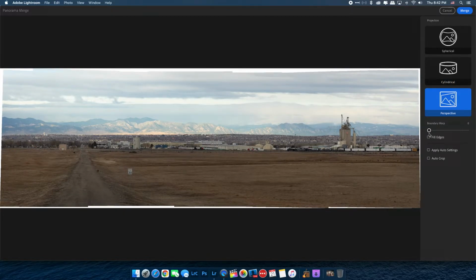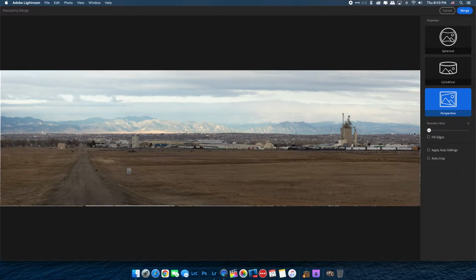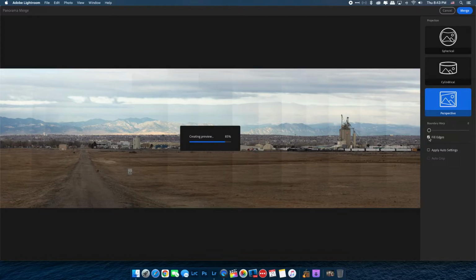There's also here boundary warp, and this will help stretch the picture out and fill it in. I don't ever use this. I never use fill edges, but it will try to use the Adobe Sensei, I think it's called, and it's just using machine learning to fill the edges. And actually, not gonna lie, it looks pretty good.